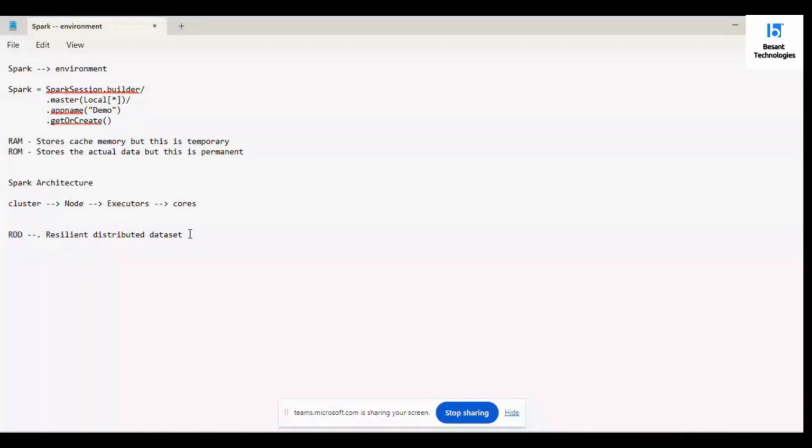Then comes the data frame, the other data type. As I told earlier, it is a table-like format with rows and columns. And a dataset is kind of partial RDD and partial data frame. It doesn't have a predefined structure, but the data sits inside the dataset. So you can just go and access that, take the data, and convert that into an RDD or data frame or whatever you prefer.